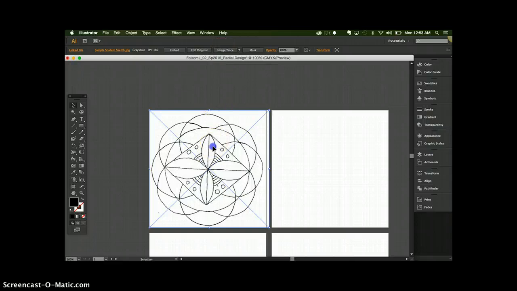So I have this selected, notice with my black selection tool, just my selection tool. And I'm going to click on Image Trace. You can see that it's changed slightly. If you looked away from your computer, you probably didn't see anything change. Now you're going to click on Expand up here.